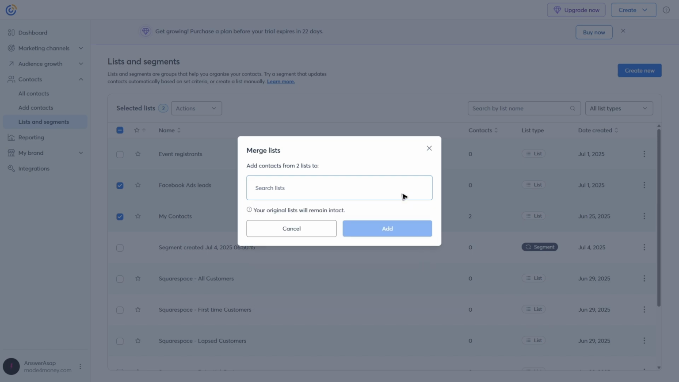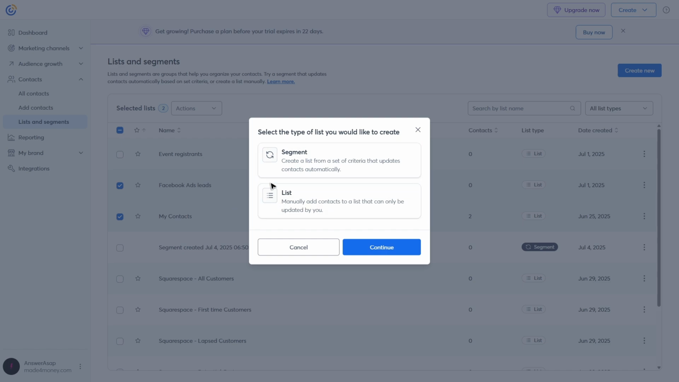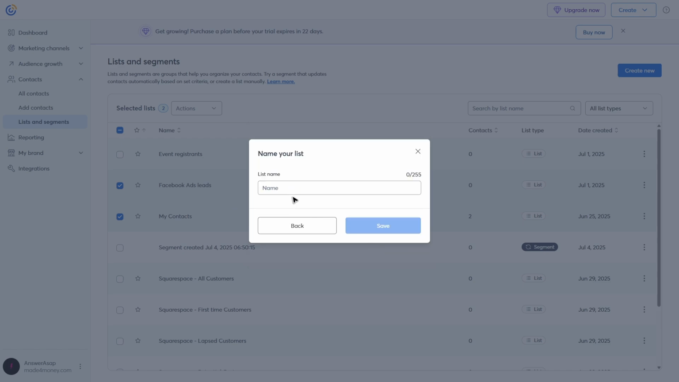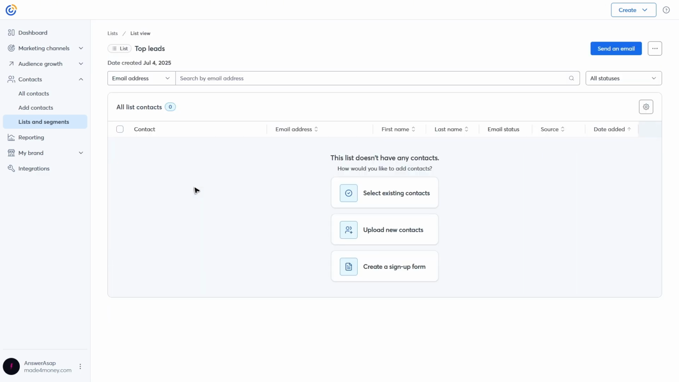If you want to create a new list or segment, just go ahead over to the top right, and here we have the Create New button. Maybe I'm just going to go ahead and select a new list, continue, and then the list name would be Top Leads, maybe. Hit on Save. And then again, go back to Actions.